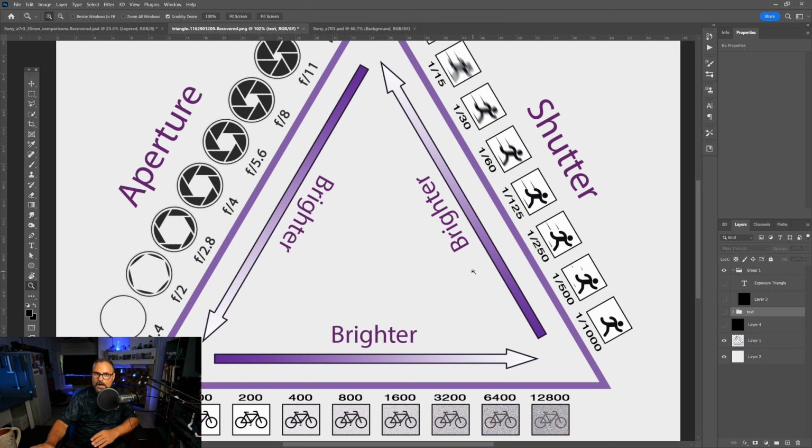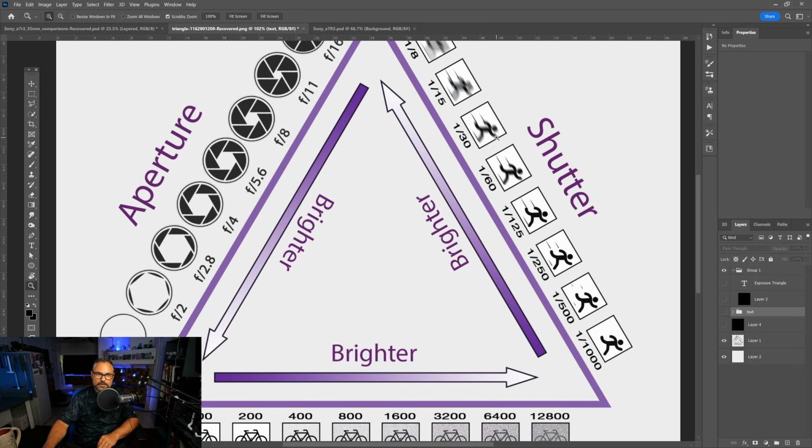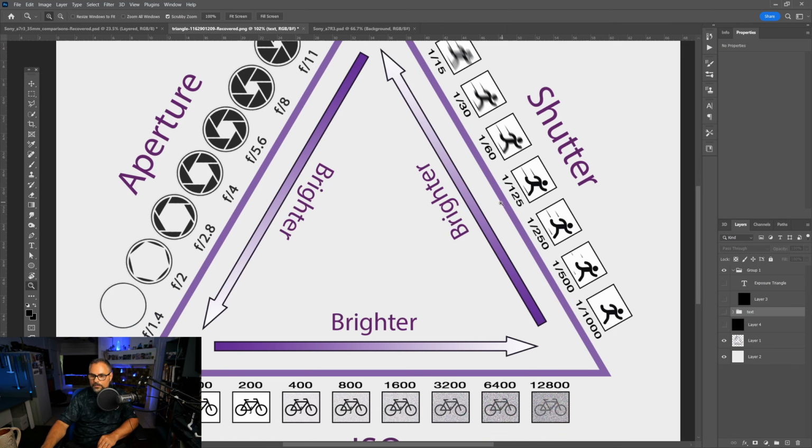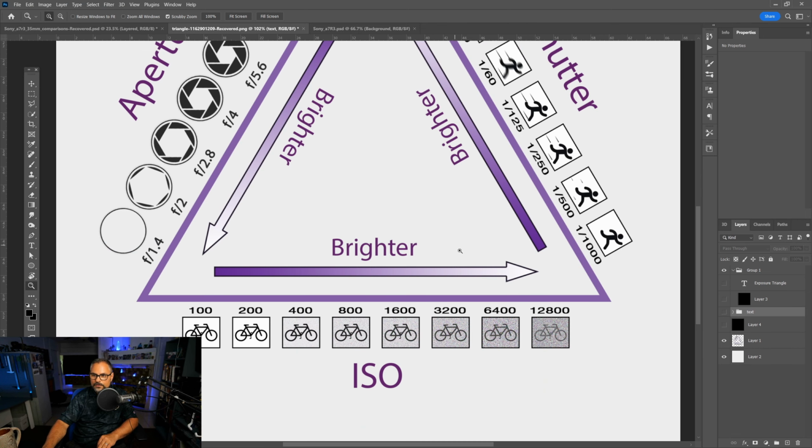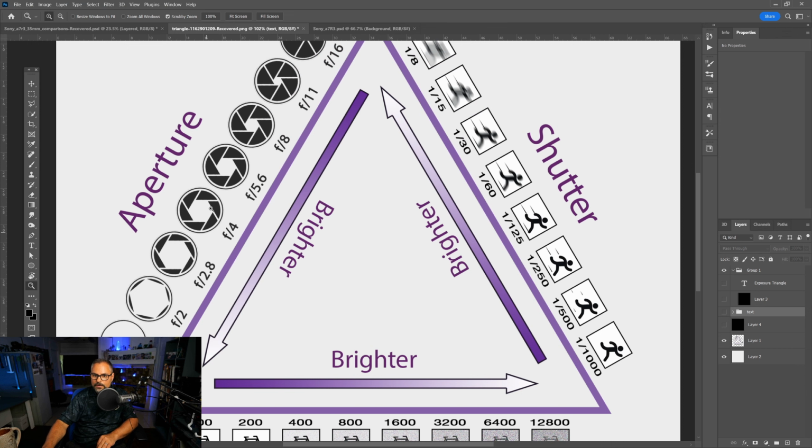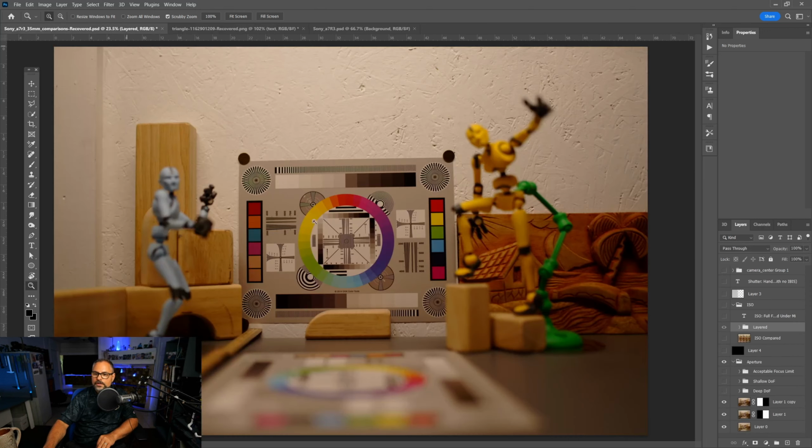Now, if you're on a tripod, you would want to set your aperture as high as you can without diffraction and set the ISO as low as you can, and then the shutter speed can be whatever you want because the camera's not moving and the subject's not moving. So you don't have to worry about anything at that point. So that's basically how you're going to work this exposure triangle. Now I'm going to show you some examples here.